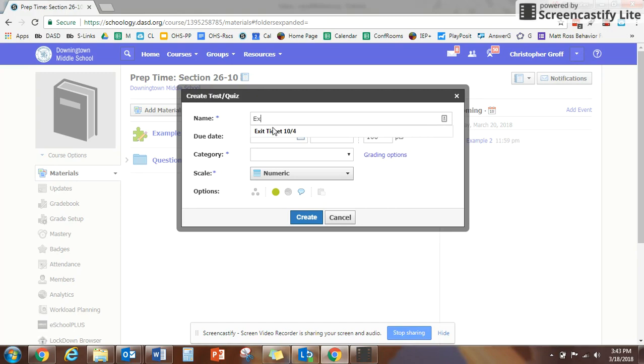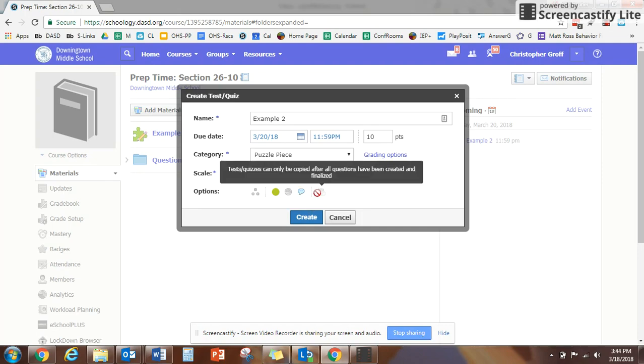You need to give it a name, a due date, set the number of points, and assign it a grading category. You can create your own, or you can also leave it ungraded. You can change the grading scale from numeric to letter grades. And the different options include individually assigning it to some students, publishing it or unpublished, enabling or disabling statistics, comments, and copying the test or quiz once it's been created and finalized.